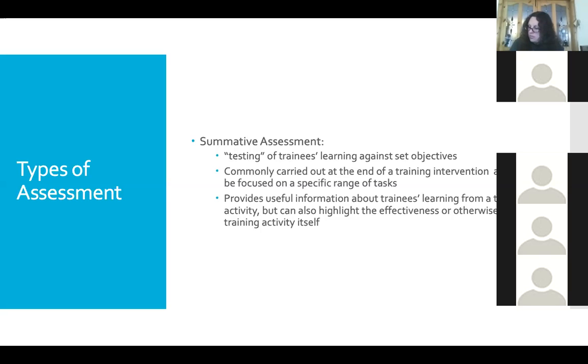And they provide useful information about the trainees' learning from a training activity, but can also highlight the effectiveness or otherwise of the activity itself. So again, going back to the point, if people don't know what they're doing at the end, something happened along the way within the training. If people are really good, and if everybody has grasped it, it demonstrates that something really positive happened as part of the training. So it gives you the opportunity then at the end to really reflect back and see what worked, see maybe what needs a little bit more work.